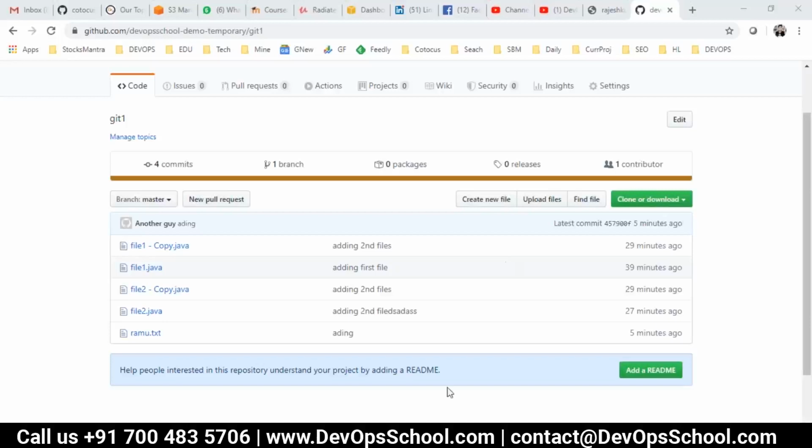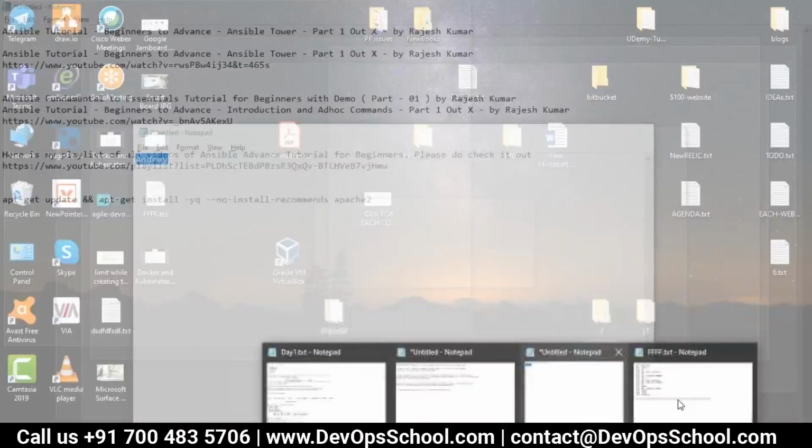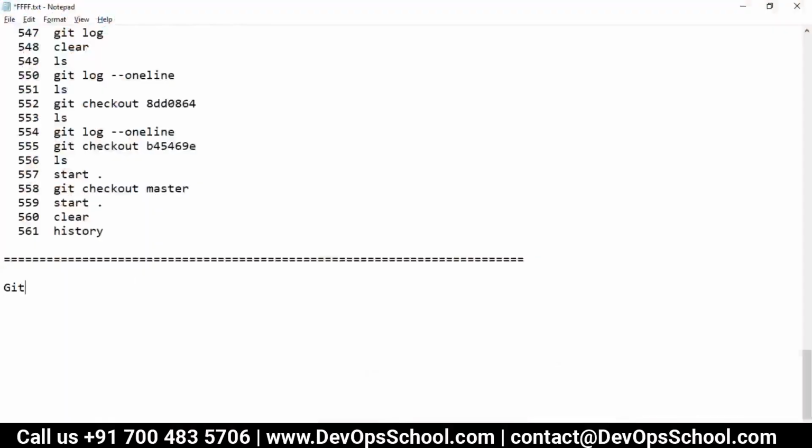Okay, guys. So now let's move on to the next topic. I hope you have understood. Now, next topic is Git branching and merging. Okay, Git branching and merging. Now, this is a very tedious topic actually. I'll try to finish it off in a better way.